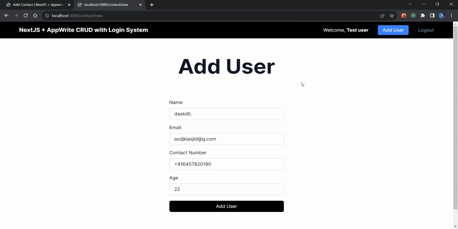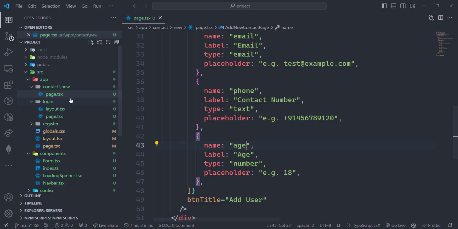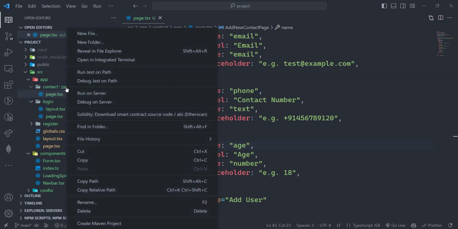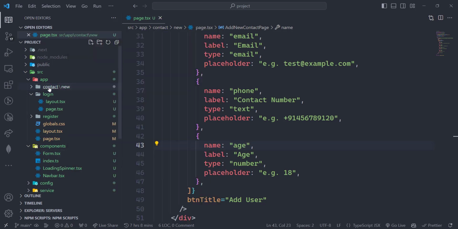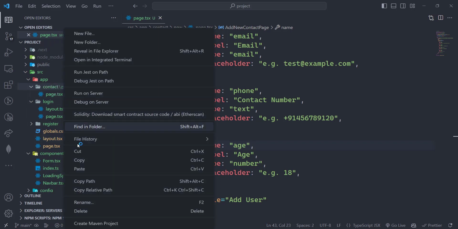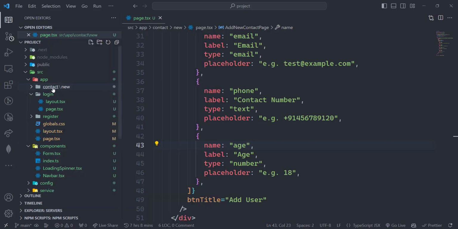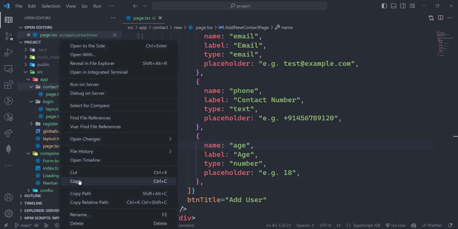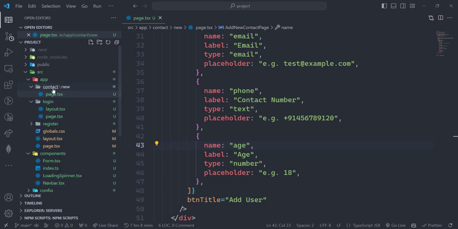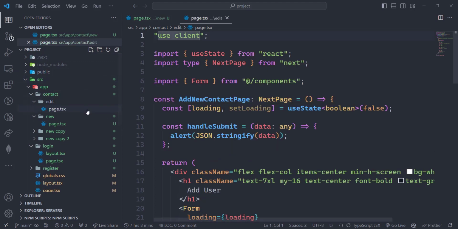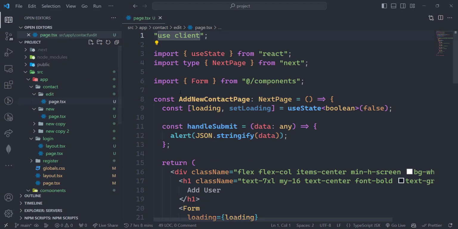Now for the edit one, we have to do the same thing. For that, I'm going to copy the new one and paste it here. Actually it is not getting copied, so I'm just going to copy the page, create a new folder for the edit, and paste it here. So now we have this page here for the edit as well. It is a direct copy of the new one.